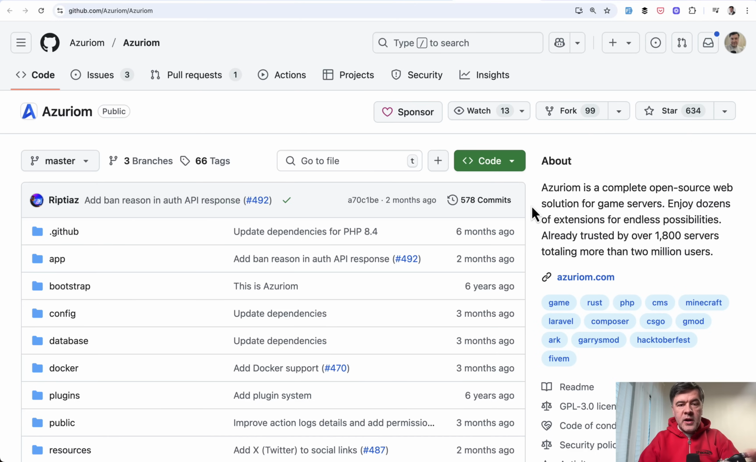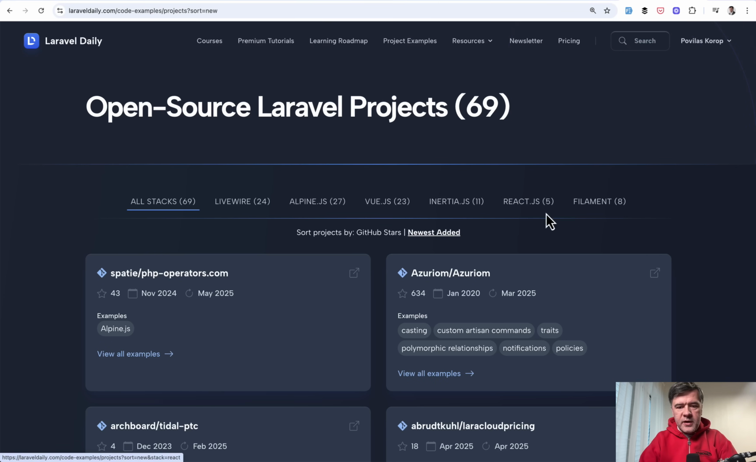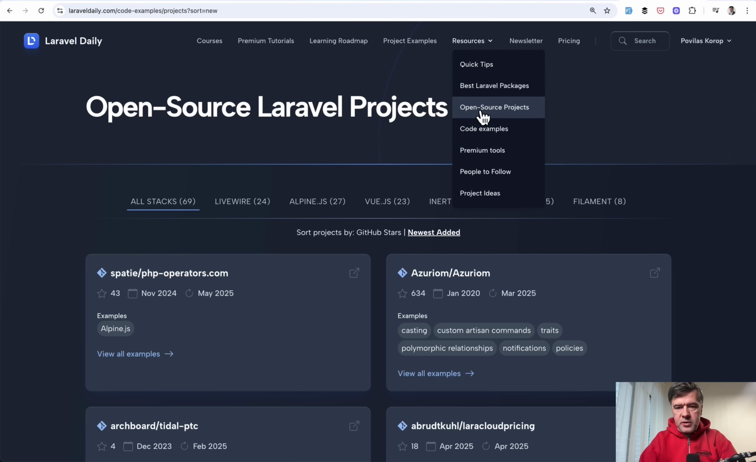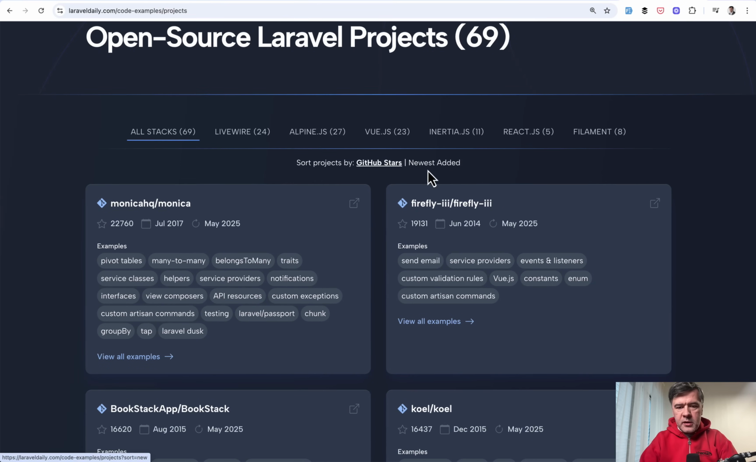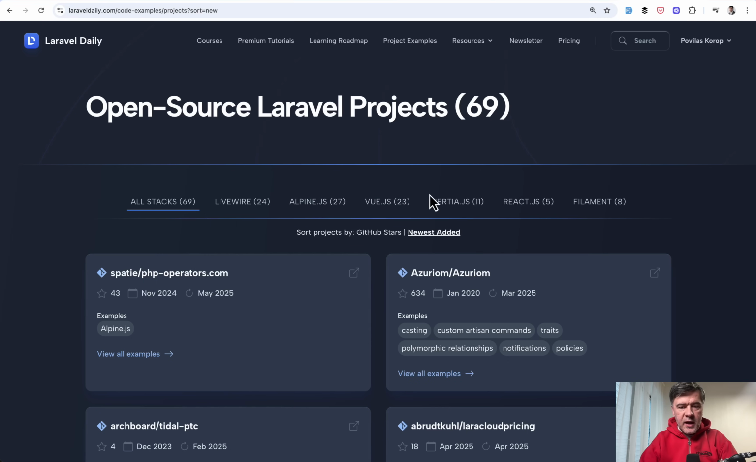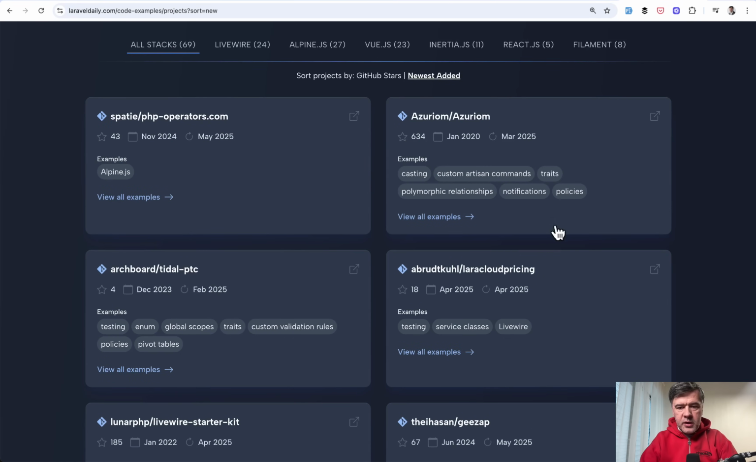And that's why whenever I see new open source projects somewhere online, I mean the project, not the package, we collect them on Laravel Daily. So we have a separate page with 69 projects currently in resources, open source projects. So you can go here, you can sort by GitHub stars or by newest added, and you can see that Azuriom here. And we not only collect the projects, we try to categorize the code snippets.